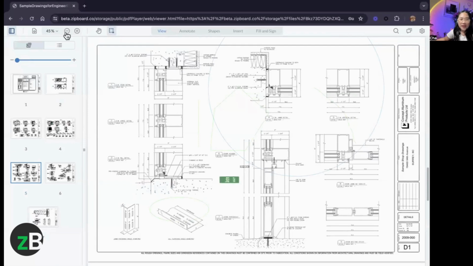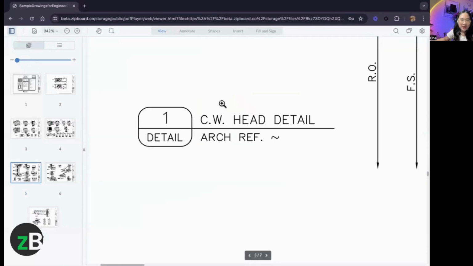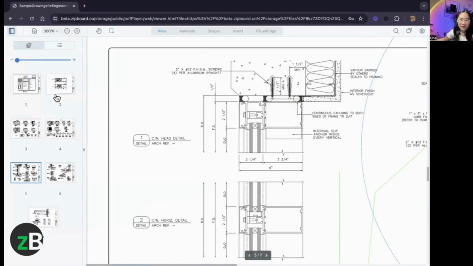Third, we have our zooming capabilities. Actually, this is already a feature in our past player, but one thing that I really love with the updated player is this Marquee zoom. So basically, if you click on this, you can select this part and it will automatically zoom in. But you do have multiple options to select in this part though.